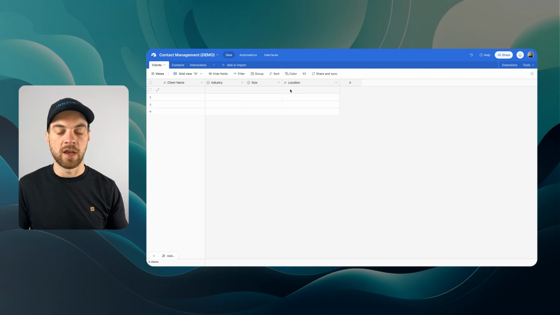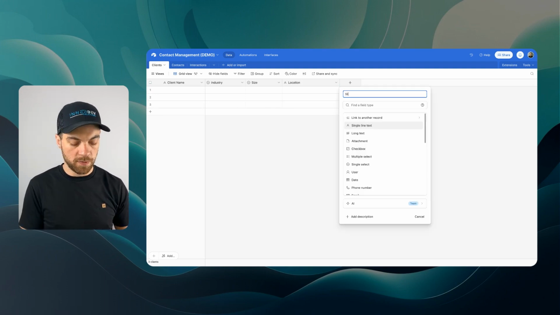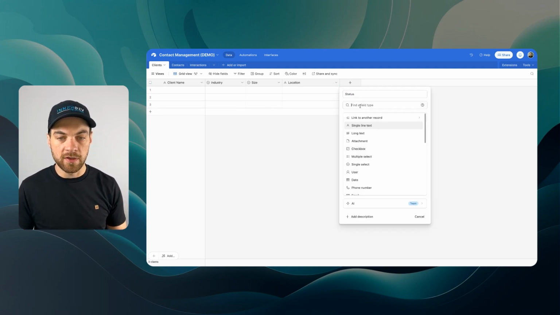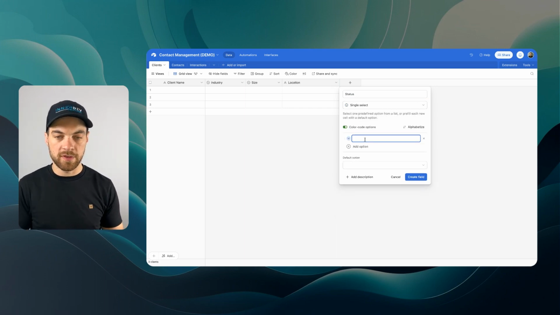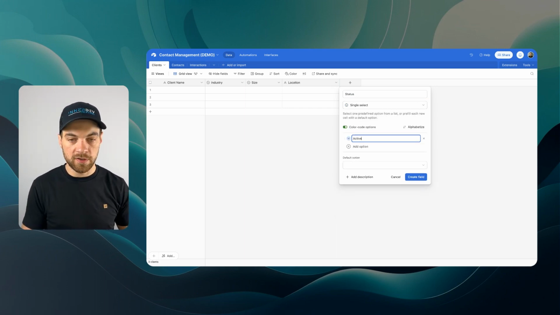Those are the types of information I'm going to track in this location field. Again, you could set up an address field or something like that. Something else I'm going to add is another single select, and this is just going to be status. Depending on your business, this could vary. I'm going to keep it really simple.